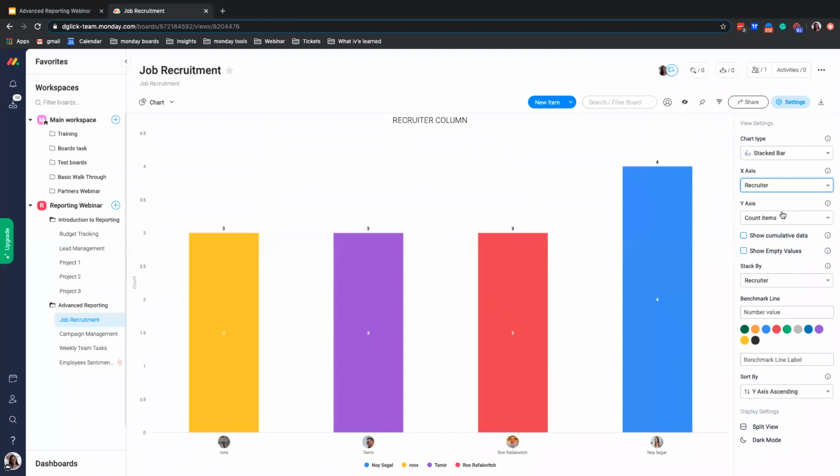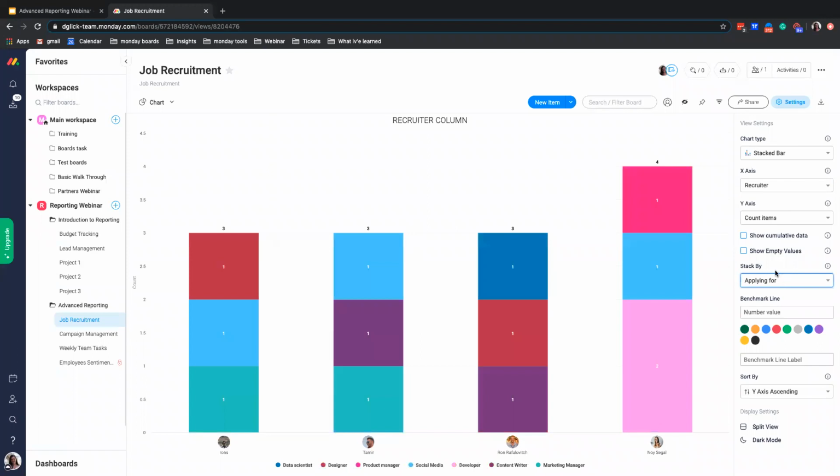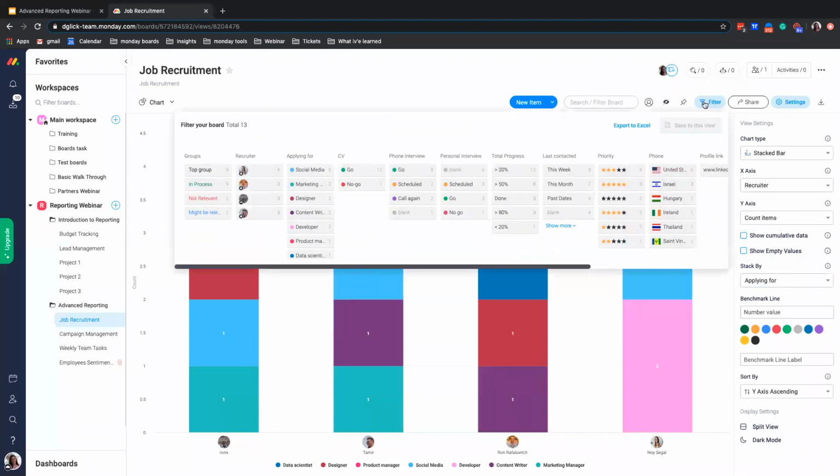To get that additional breakdown of understanding how many each are looking after by the position we're recruiting for, I would stack the chart by position. This is applying for which position. This way I can see the different positions, but I do have one more thing that I want to do. I want to filter this chart because I only want to see my candidates in process right now.